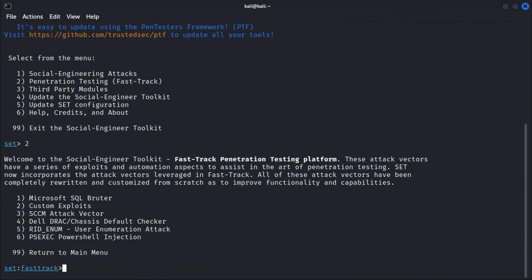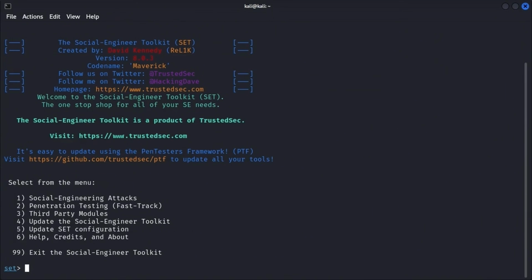Number 1, Microsoft SQL. It's a SQL brute forcer or bruter. Number 2 is the custom exploits. 3 is SCCM attack vector. Number 4, Dell DRAC chassis default checker. Number 5 is user enumeration attack. And 6 is psexec PowerShell injection. So there is quite a comprehensive list of options that we can use this SET toolkit for.